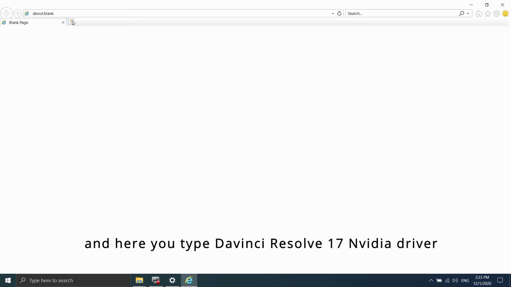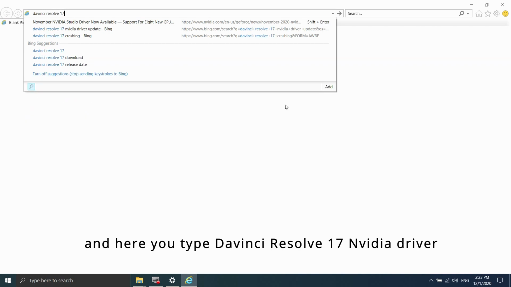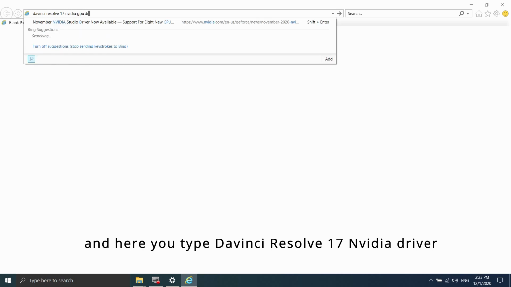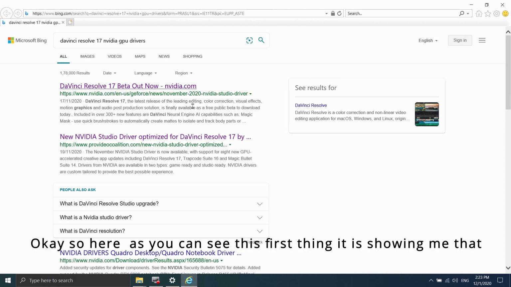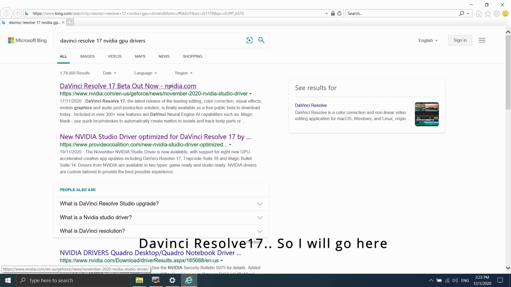and here you type DaVinci Resolve 17 NVIDIA GPU driver. Okay, so here as you can see this first link, it is showing me that NVIDIA has already released the new version especially for DaVinci Resolve 17.